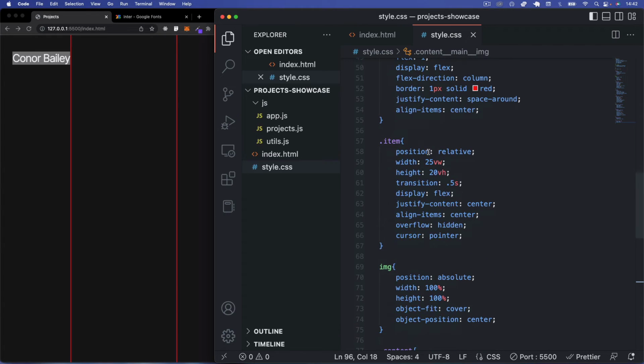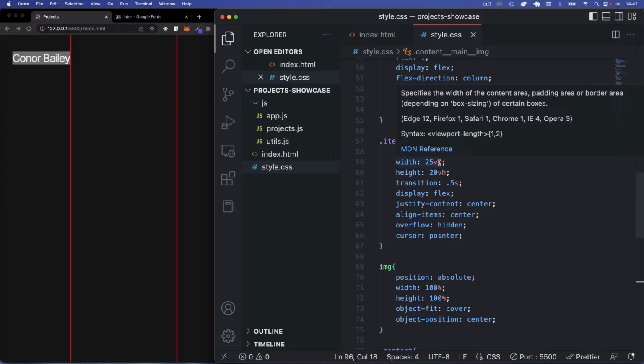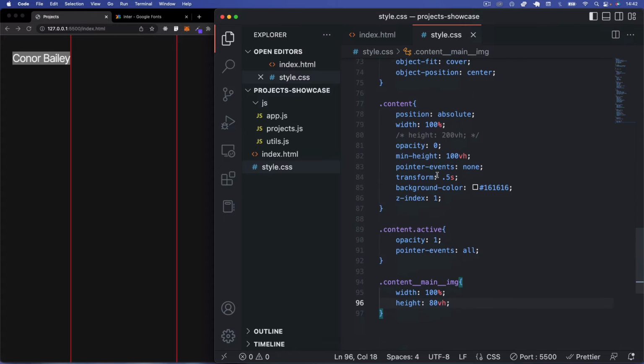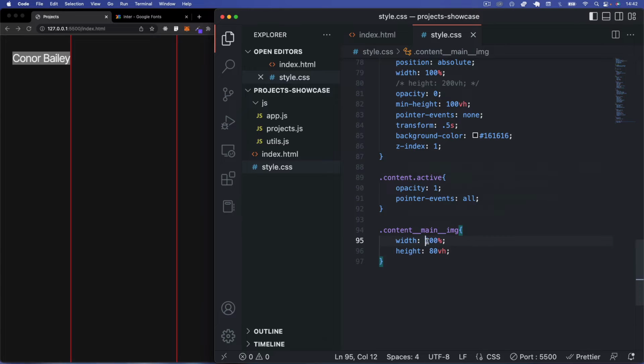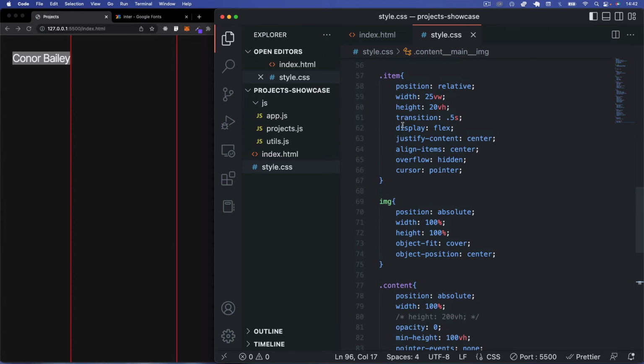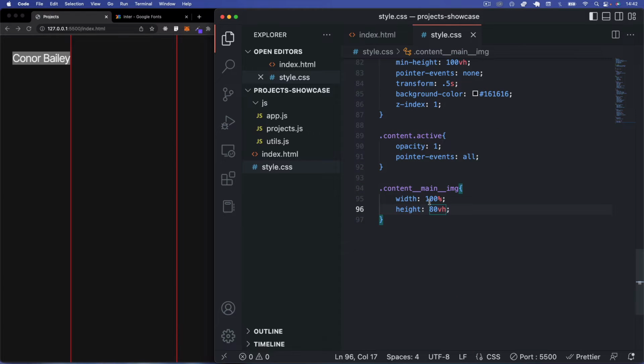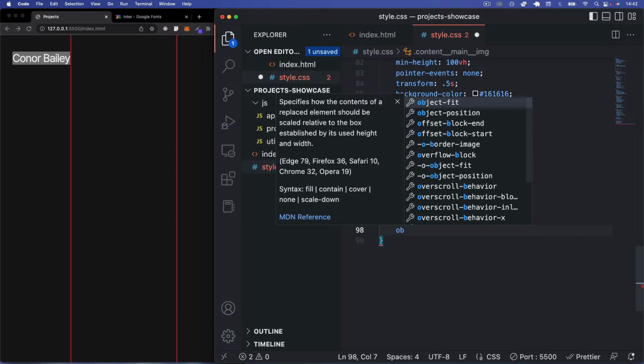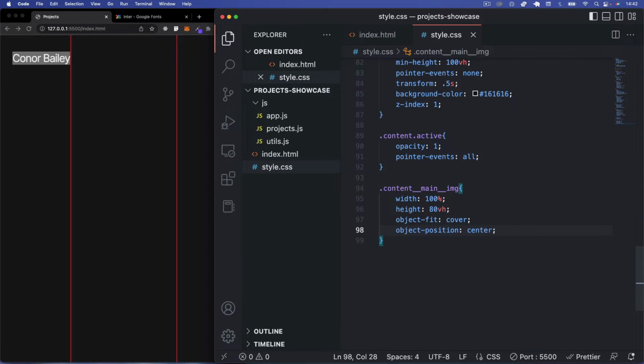where's our items? Come here. You can see here, so 25 times 4 is 100, and 20 times 4 is 80. So that's what we've done here. So we've had 100% and 80 viewport heights here, effectively 80% here. And this is just going to be the same size as when we scale this item up. Okay, so that's why we're doing these numbers here, these figures. And again, we're just going to set object fit to be cover, and object position center, like so.